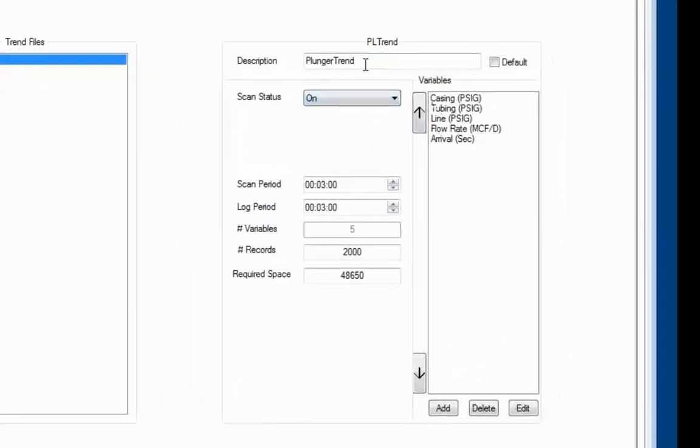You would want your description of whatever plunger trend or whatever you want to call it. Scan status is on. I'm doing a snapshot in this trend. So every 3 minutes, I want to go out and take a picture of my value and then log that value. And the 5 values that I like to grab are casing pressure, tubing pressure, my line pressure, my flow rate, and my arrival times.